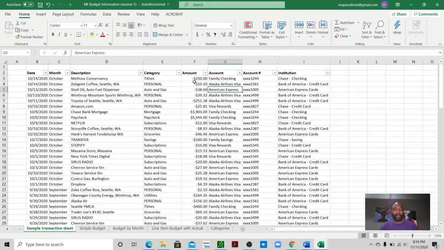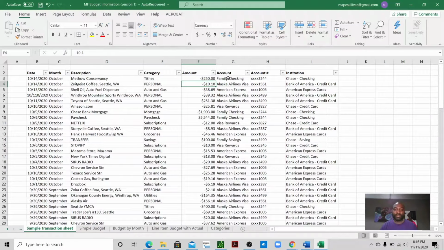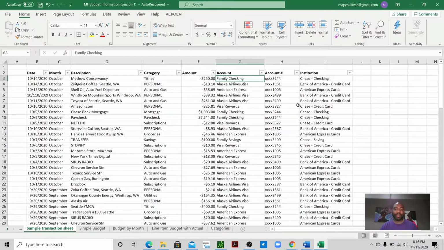You have your amount. That's how much the actual transaction cost, and the account where it came from. Sometimes people may have a first checking account, a second checking account that you pay bills with, or a savings account. It may be with another bank. So that's what that is. Then the actual account number, then the institution. Like I said, this is just a sample sheet. What you download may not look exactly like this, but this is just giving you a general idea.